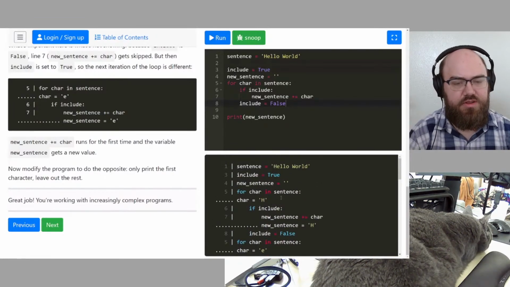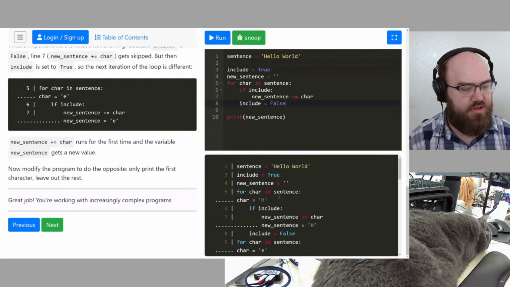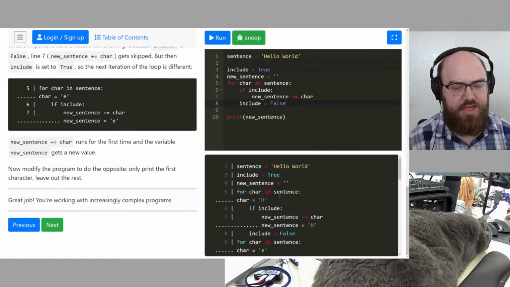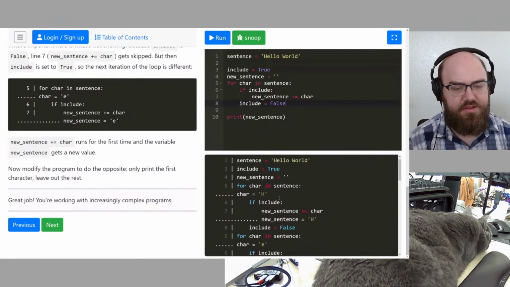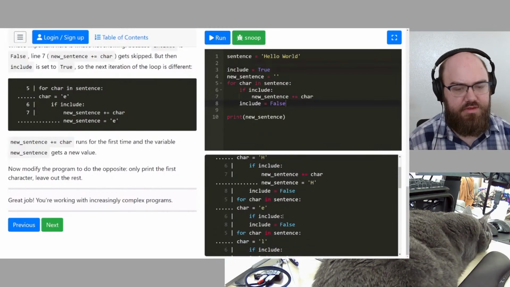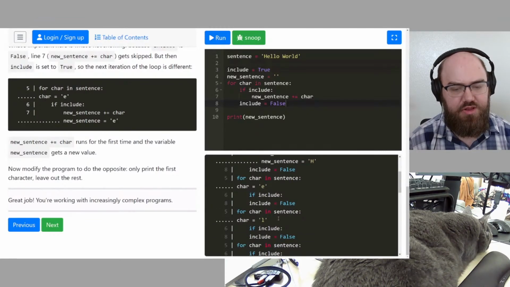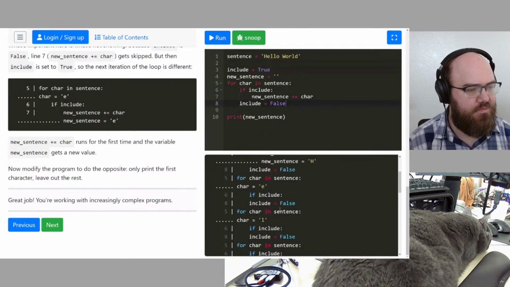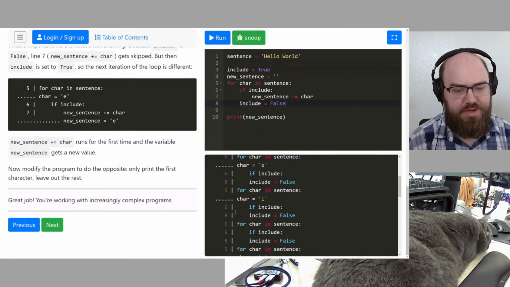So sentence equals hello world, include equals true, new sentence equals blank, the empty string. For char in sentence, char equals h. If include, new sentence plus equals char, and there, new sentence equals h. Then we go to line 8, and include equals false. On line 5, for char in sentence, char equals e. We do if include, and we skip line 7, and we get include equals false, which is redundant, but like I said, there's no way to get around that inefficiency. And it just goes on in that pattern.